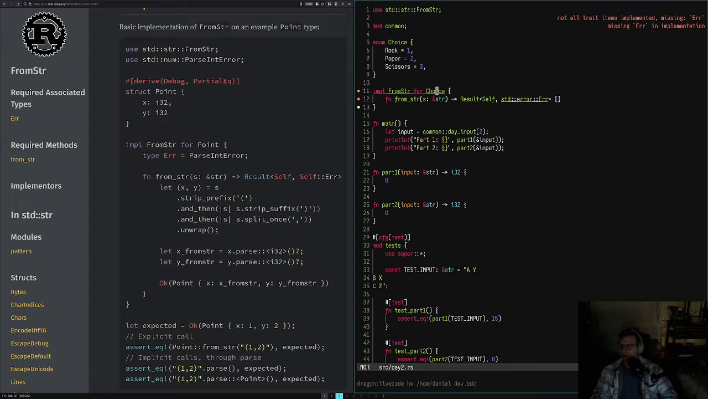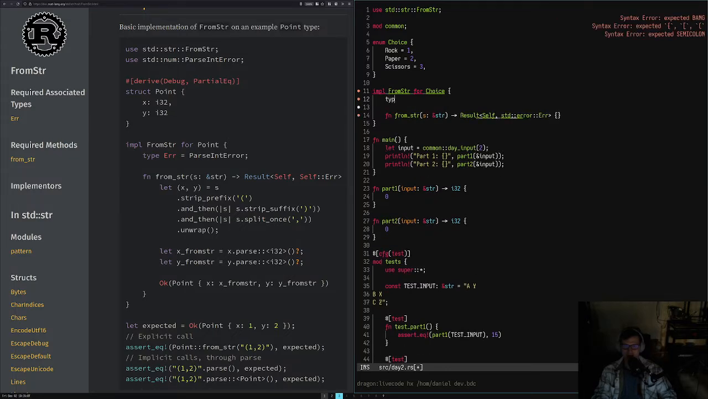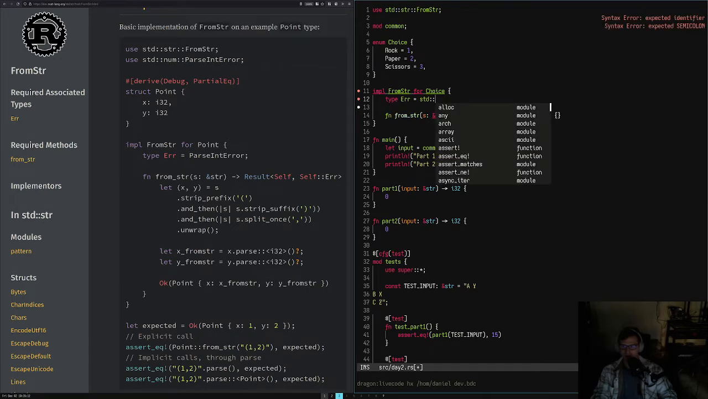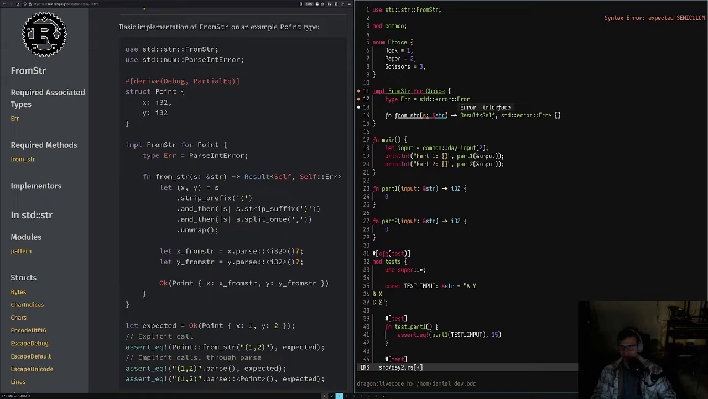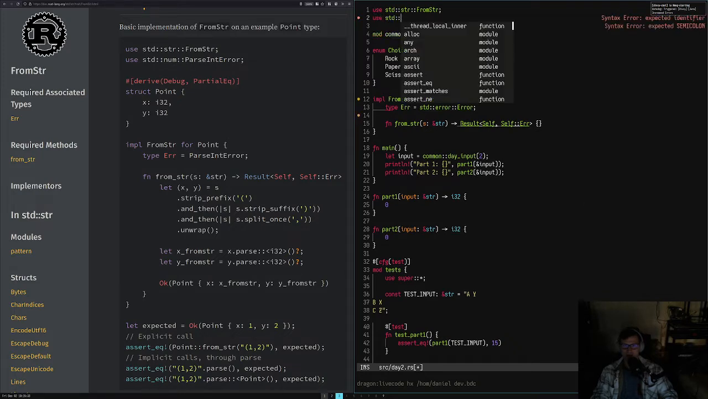Not all trait items implemented, missing Err. Oh, okay. So the trait requires that you have an error type defined. That's interesting. I like that actually. So I will put that type alias back. So type Err, and I think this is actually supposed to be Err. That's my main problem, not Error. Err is what the internal error type for this trait is supposed to be. So we'll put this back to Self::Err. It still does not like that. Do I need to use it? I don't know why that would help.